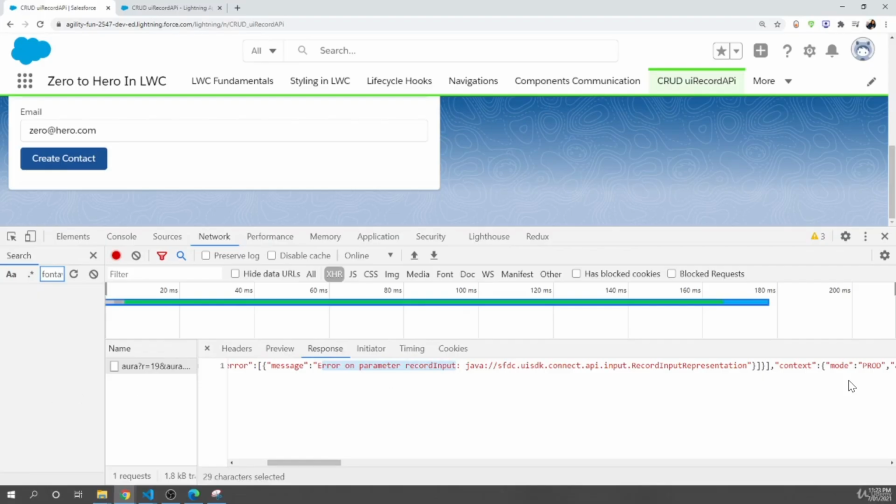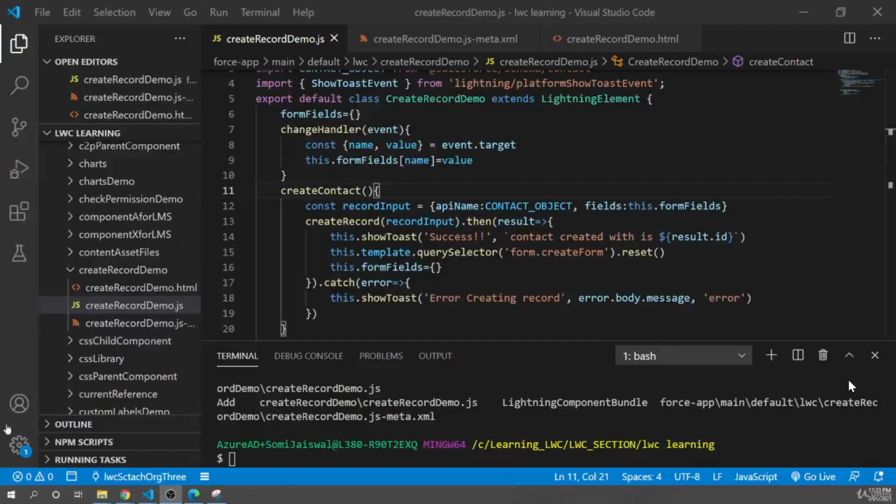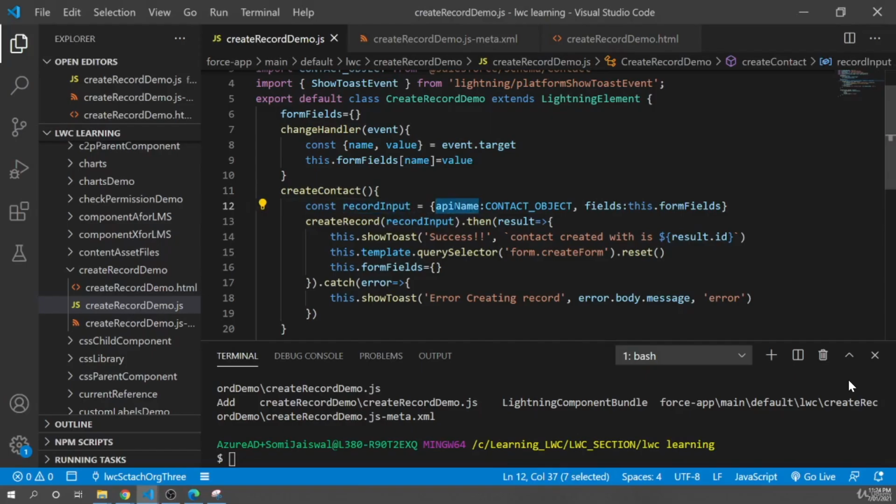Let's go back to our VS Code, and here if I look into the record input, I'm saying API name is contact object, but within the contact object there is a property called object API name. So I need to map that object API name. Let's deploy this.